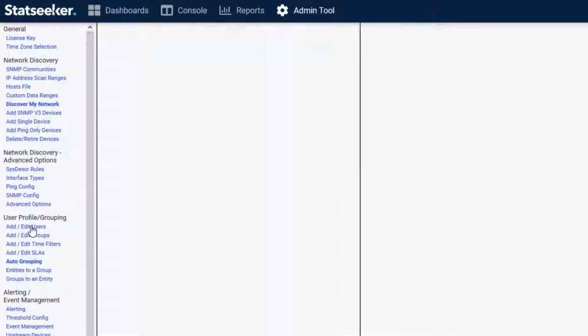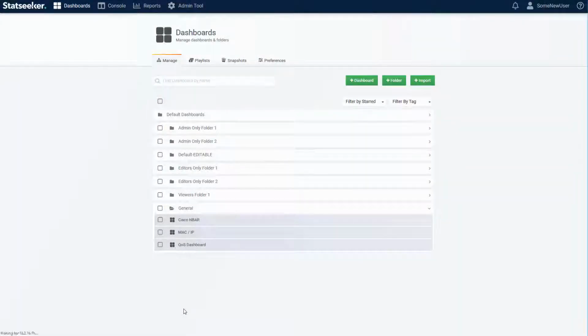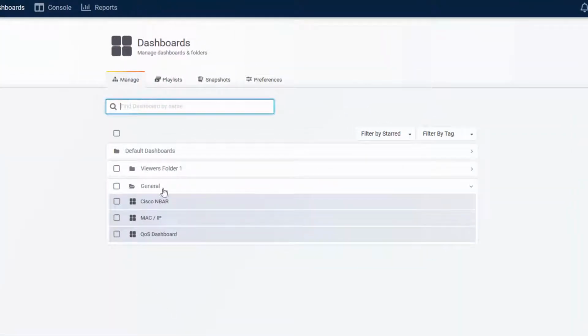Let's take our admin user and remove the admin role. Save, and return to dashboards. Now, they've only got access to the general and default folders, and they can view but not edit the content. They can also run playlists. But if the playlist contains a dashboard that they don't have access to view, then the playlist will display an alert in its place for that specific dashboard.